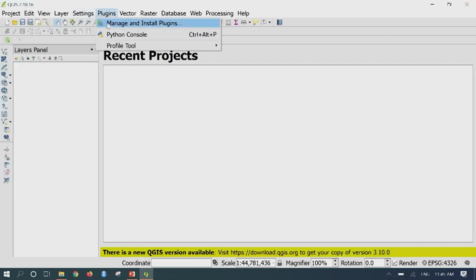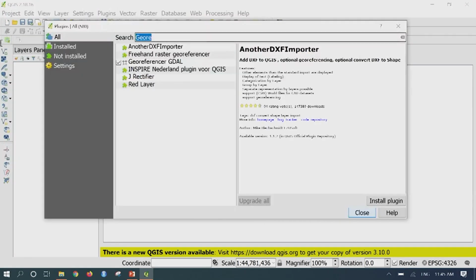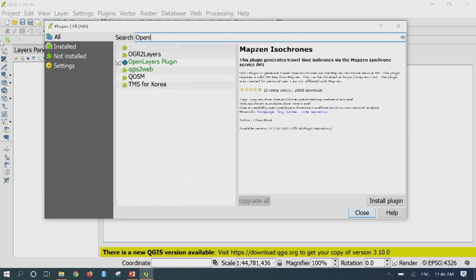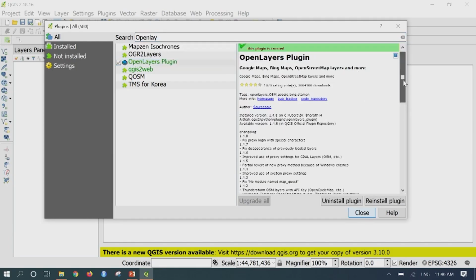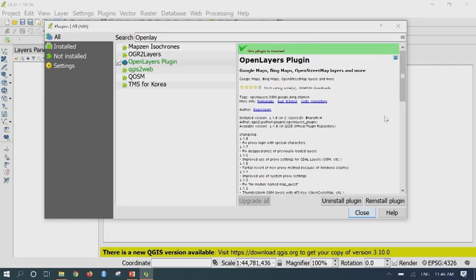Next we are going to see one more plugin called the OpenLayers plugin. What exactly does the OpenLayers plugin do? If you click on the OpenLayers plugin, it shows Google Maps, Bing Maps, OpenStreetMap layers and more. So basically this brings all these base maps as a layer in QGIS.